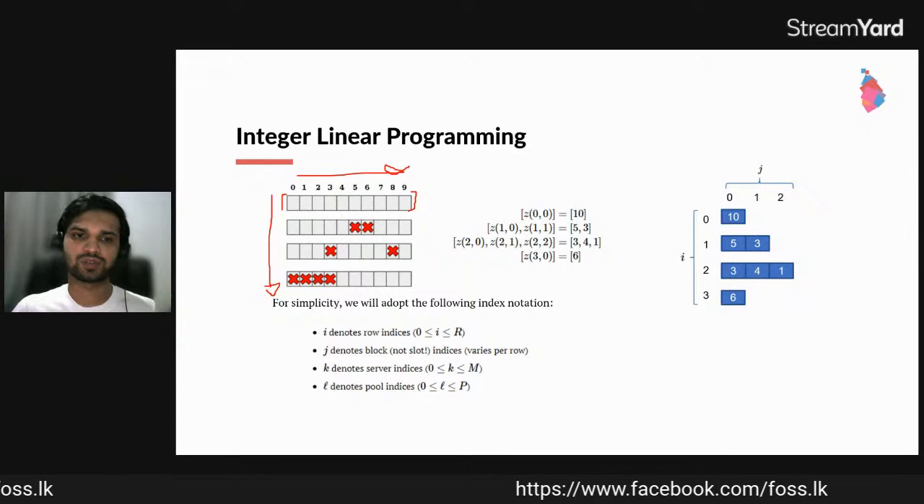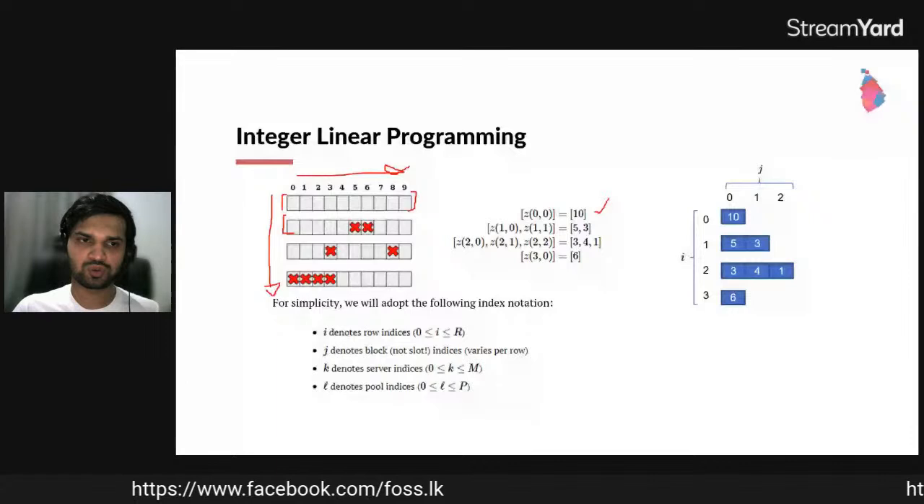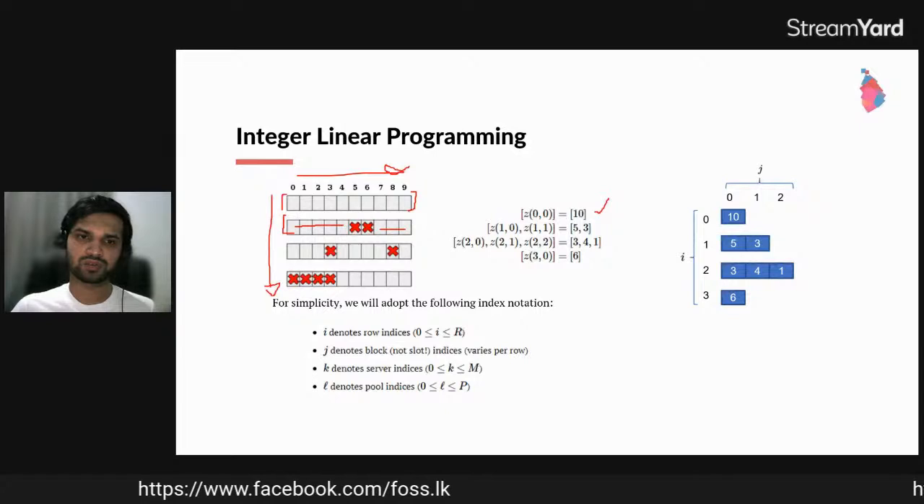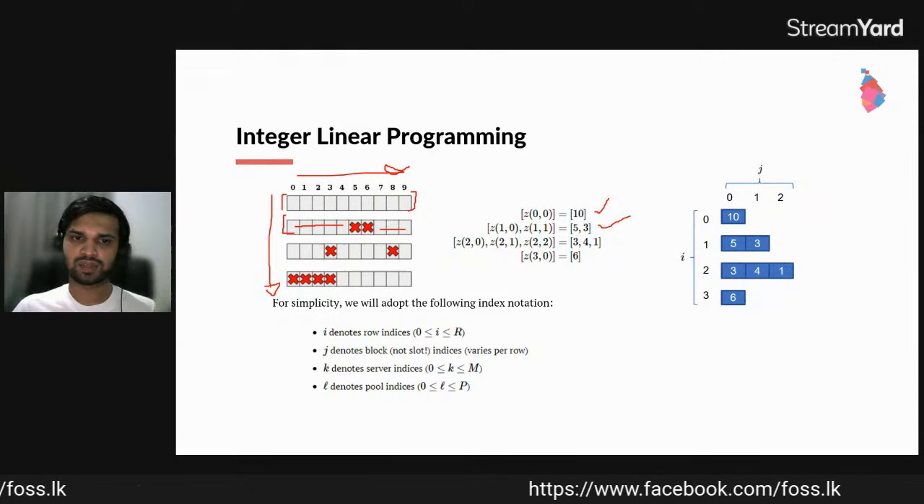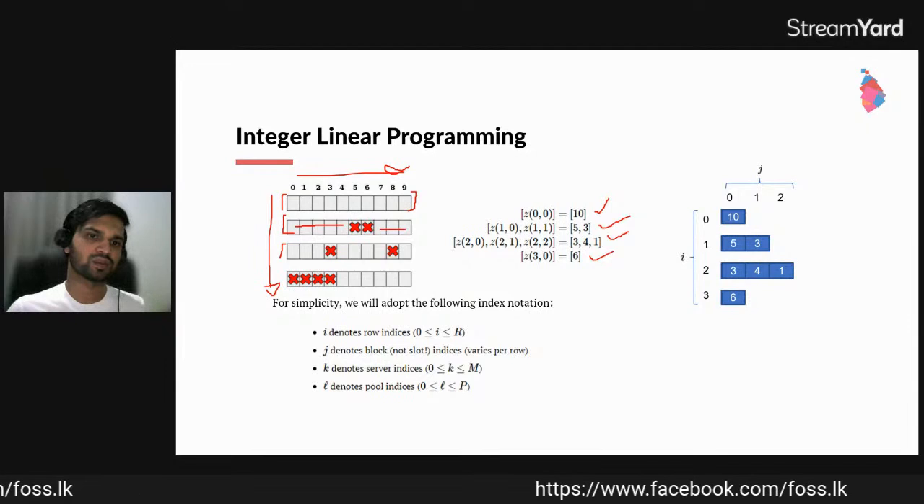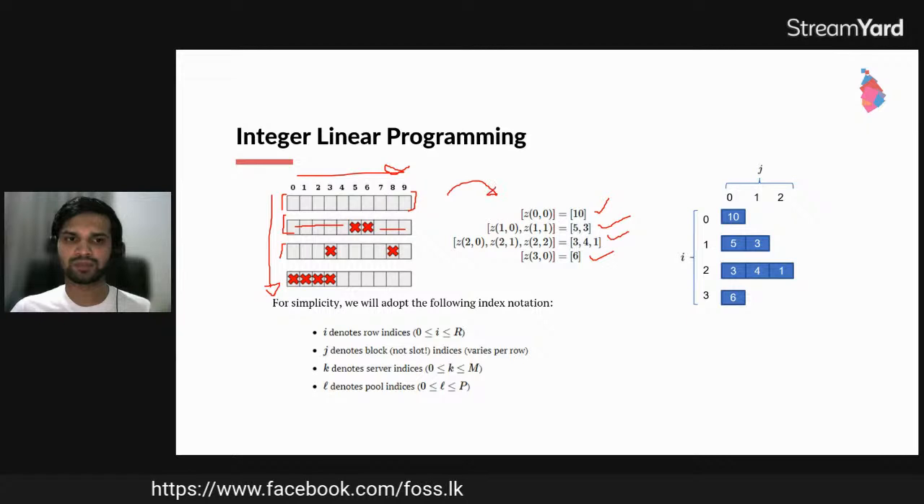In the second row, we have two unavailable slots, and you have five slots in the first section, and in the second section we have three slots. So you can write it like this. Five slots in the first section and three slots in the next section. Likewise, in the third row, you have three slots, four slots, and one slot. In the next one, you have six slots. So you can redefine this slot availability into something like this.